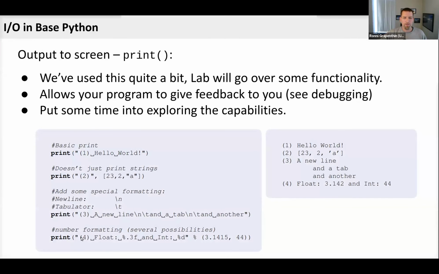And here in the fourth example, we are doing some number formatting. There are different possibilities to do that. This is one way that I'm showing here. We print the 4 and we say the next value is a float, leave a space, and then we have the %.3f, a special string in here, and an integer %d. And then we tell the print function that with the % our list of values that are to be formatted in here are coming.